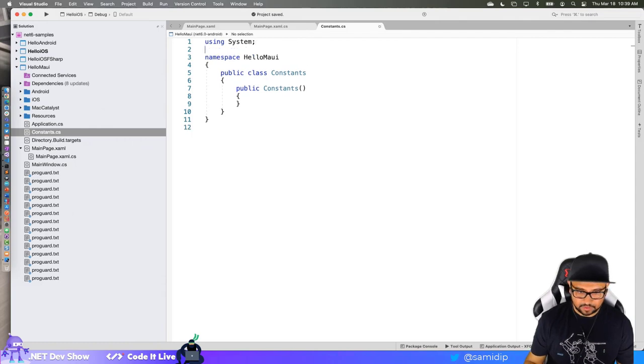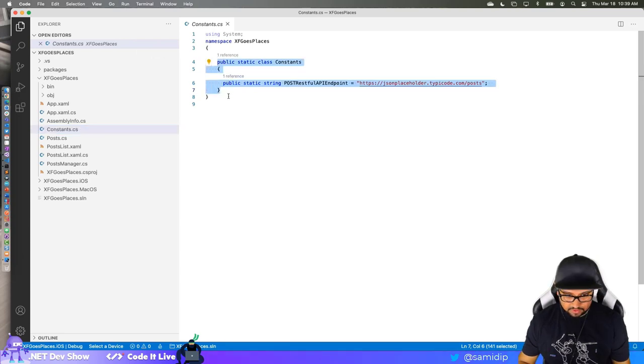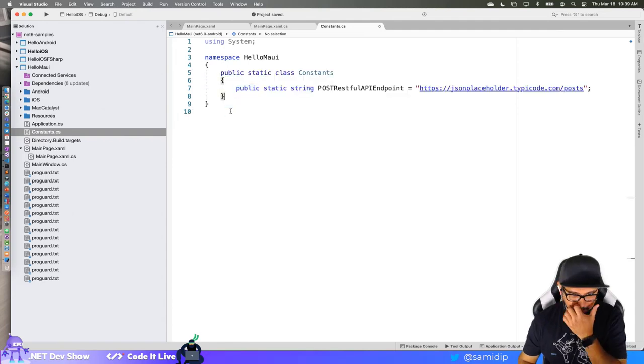All right, system, that's good. And hey, I'm copying and pasting at least my own code here, right? So we're just gonna set it up so we can make a request to that URL. So we got a constants file now.